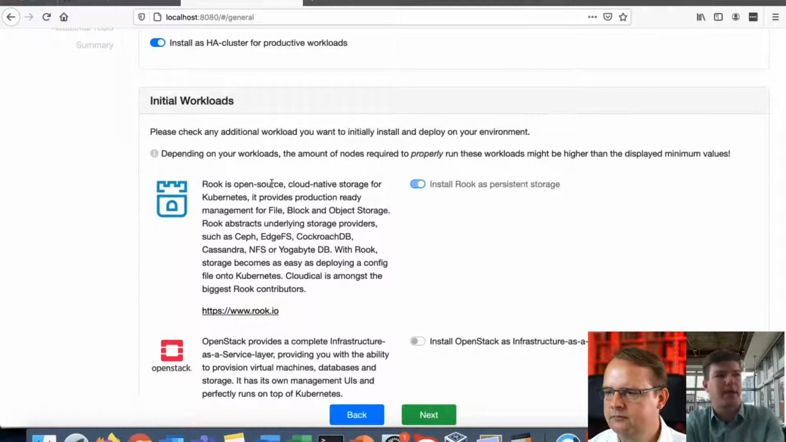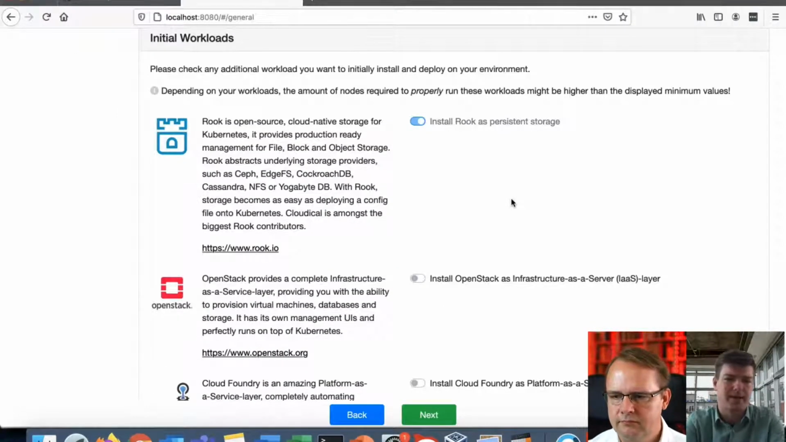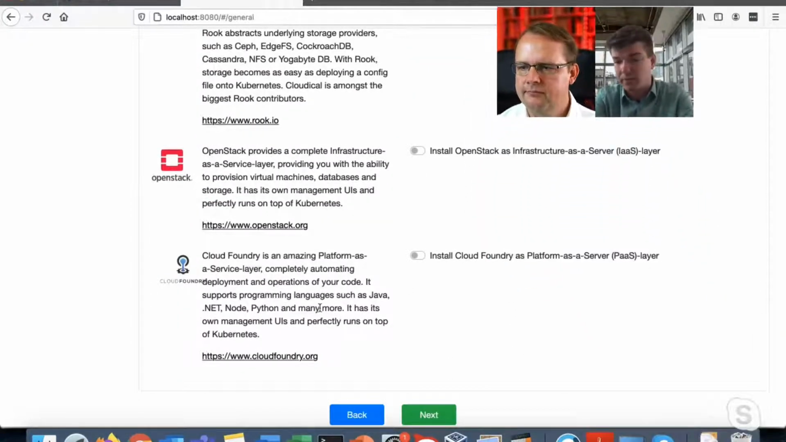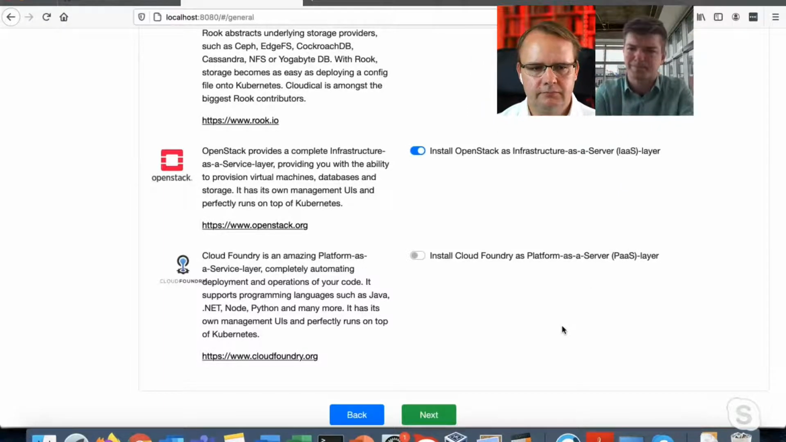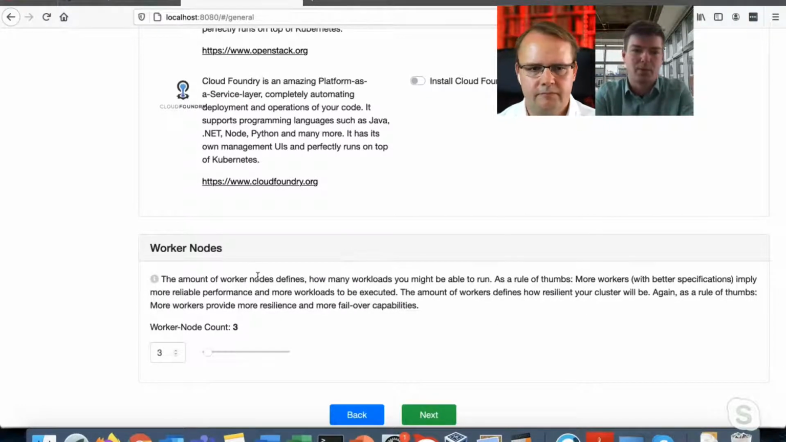In the future, other additional storage solutions are coming where we can select whether to install Rook or another storage backend. But we are talking about this later. Then we have two other main components: OpenStack or Cloud Foundry. In this demo, we are using OpenStack. Turn it on, and then we see how many nodes we need. We have a minimum worker node count of 3, because Rook needs a minimum of 3 nodes. Same for OpenStack. So let's start with 3 workers. We can size it also later.